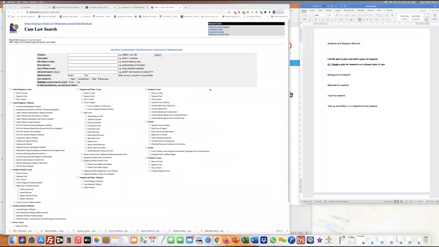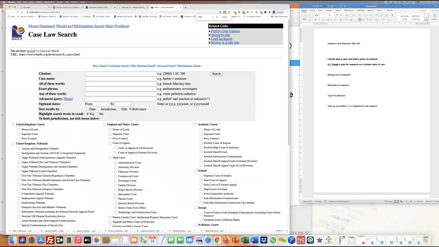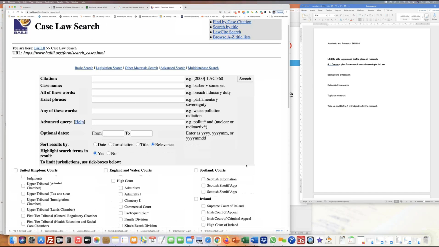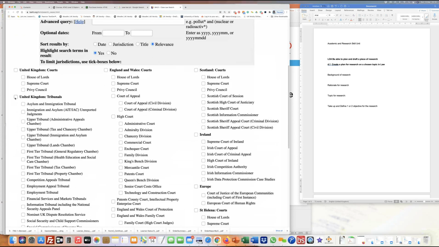So here, if I share my screen again, this particular website is a case law search called BAILII, bailii.org, a database which allows you to search court cases in the UK. There are lots of different types of cases you can pick out, and this would be a good site to go through. Depending on your interest and what you want to research, you could pick out cases in, for example, the United Kingdom. This is specifically only for the UK.